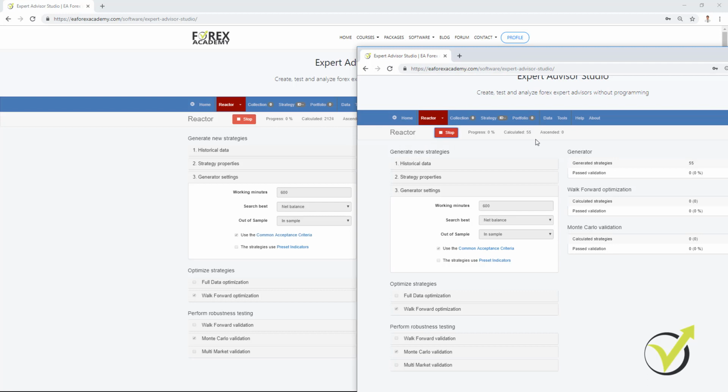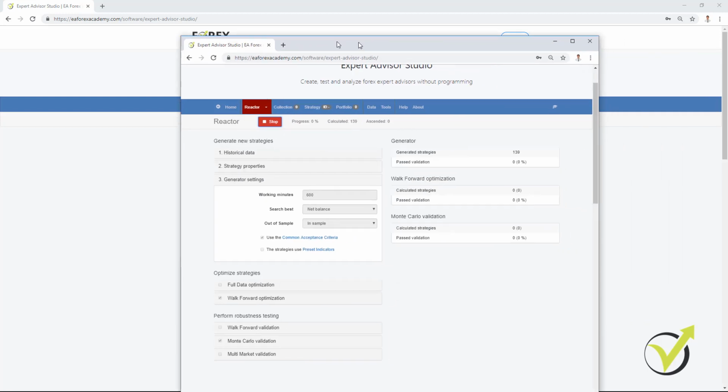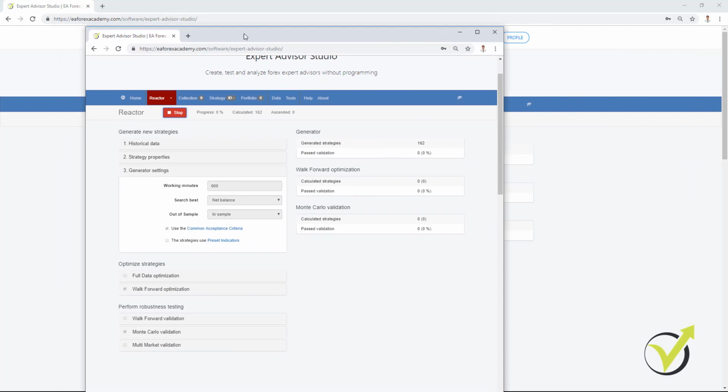Okay, this saves a lot of time because we can run couple of reactors. I normally run 3 to 4. Just don't make it too complicated. Make sure you organize your work if you decide to generate your own strategies.